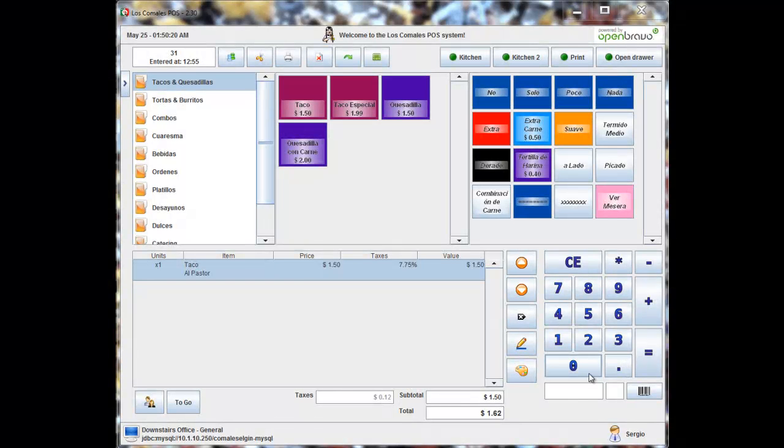So the tips at the end of the day will show up on the reports as an adjustment, and that's because obviously you don't want to pay taxes on that stuff, so it separates it for you.